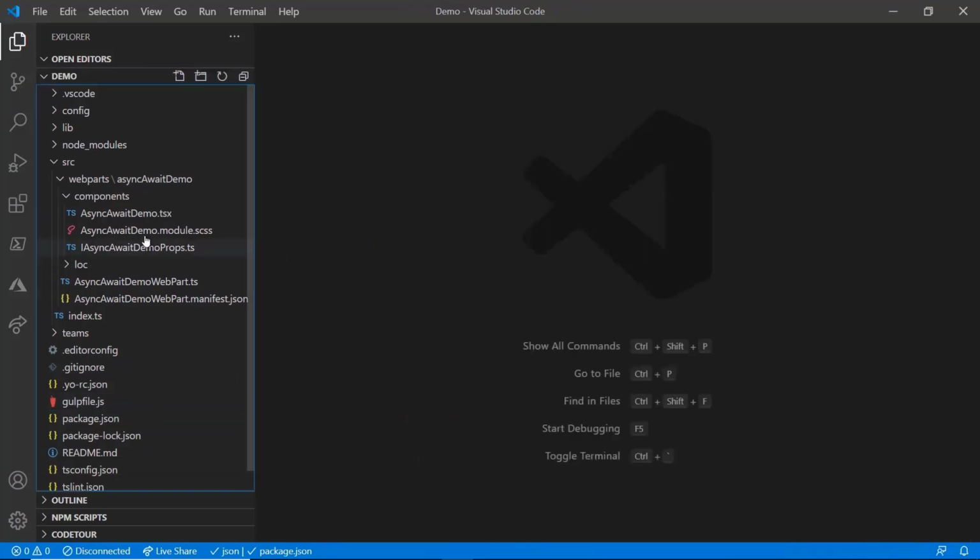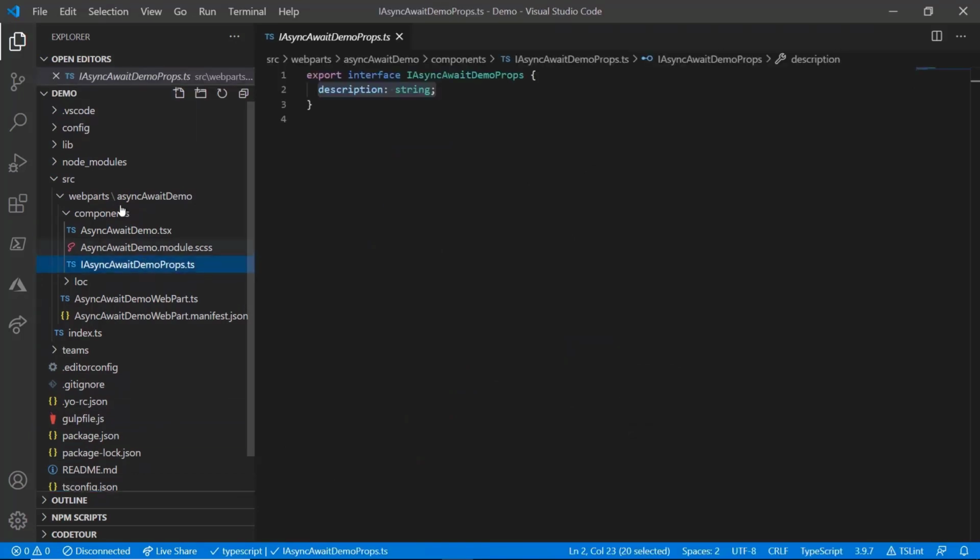Okay, so then next we're going to do some setup stuff. We have this component by default built in. So we have the async await demo web part, which is the main file that the code starts from. But we have this one component in there by default. And that component is just going to be our measly UI with a button in it. But I do need to set it up slightly.